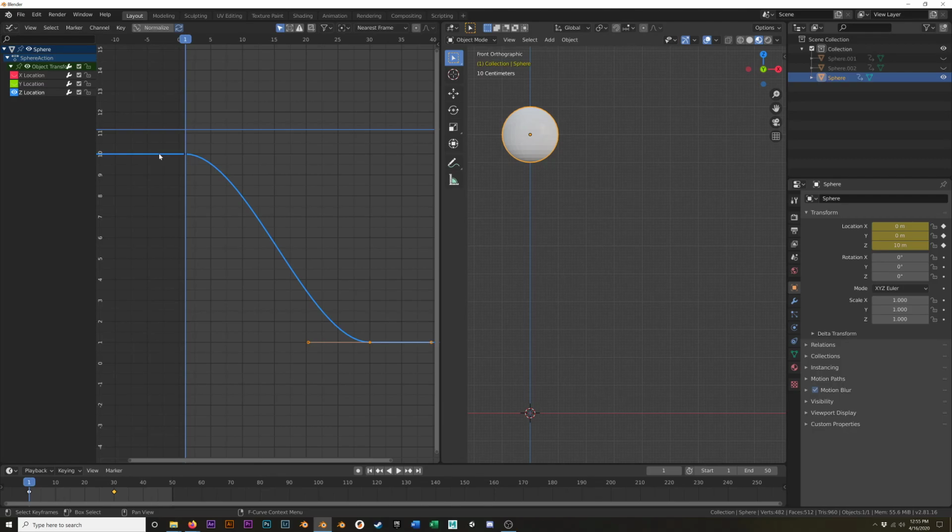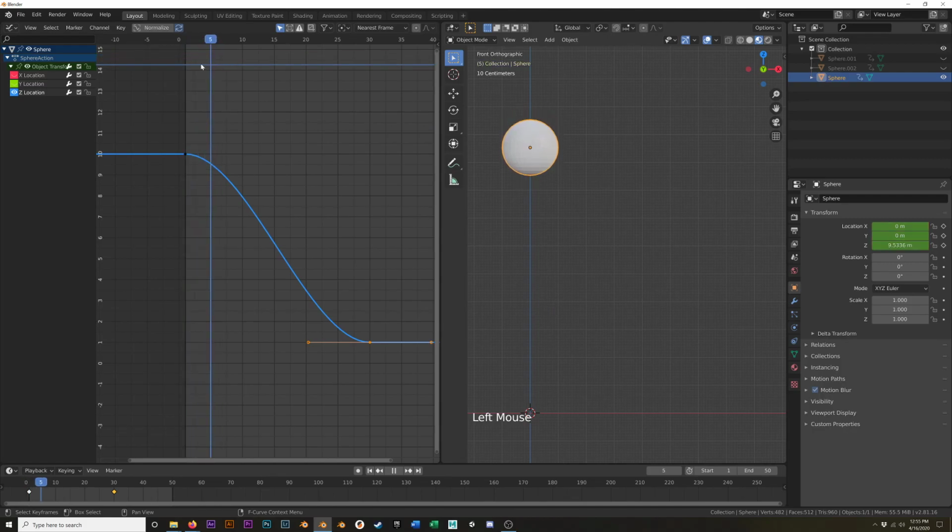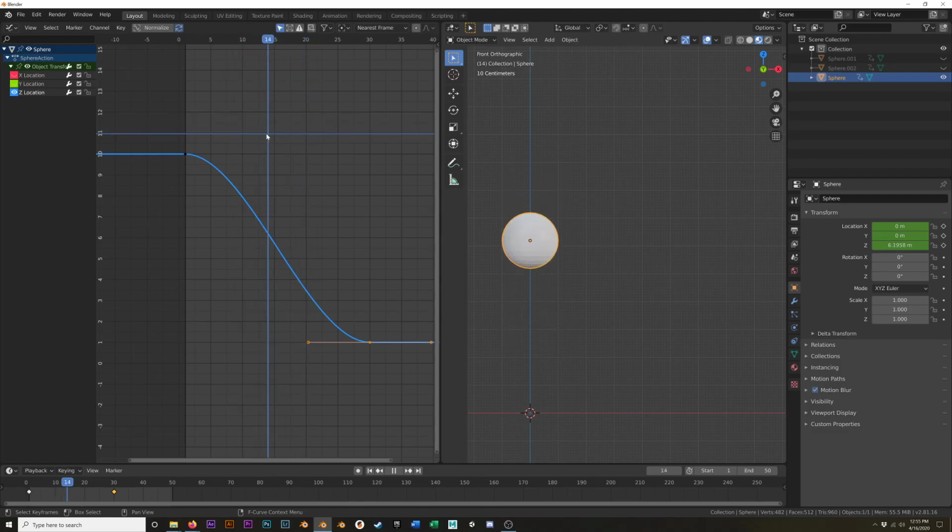Not just that it's mostly flat here and it's steeper here, but we can also look at the shape of the curve and how it changes over time to indicate acceleration or deceleration. So because this curve is going from flat to steeper, towards a more vertical slope, it's speeding up. Okay, it's moving. It's not changing a whole lot.